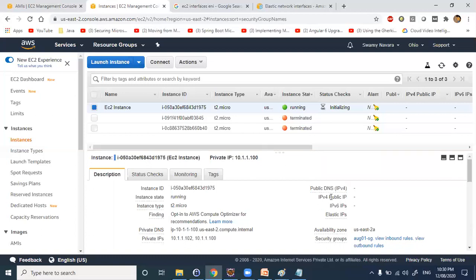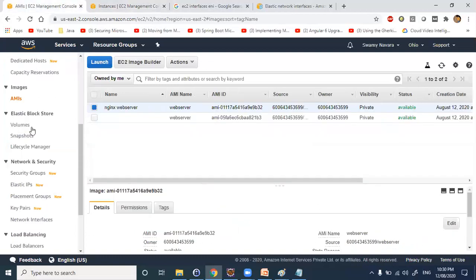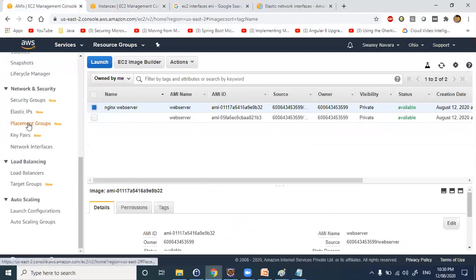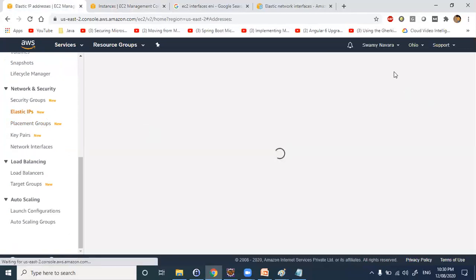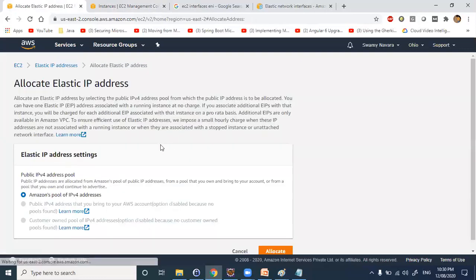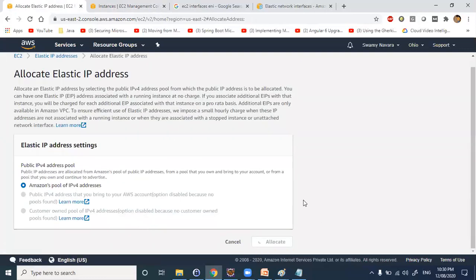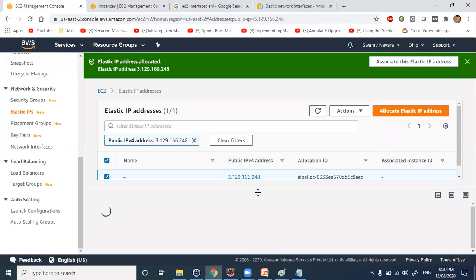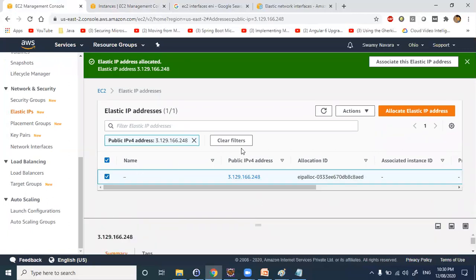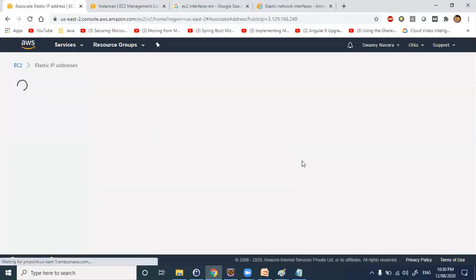I guess we have not selected the public IP. So what we'll do is, if I want a public IP assigned to that one, let me go for elastic IP, and I'll book a new elastic IP and allocate it to that instance. So associate elastic IP.